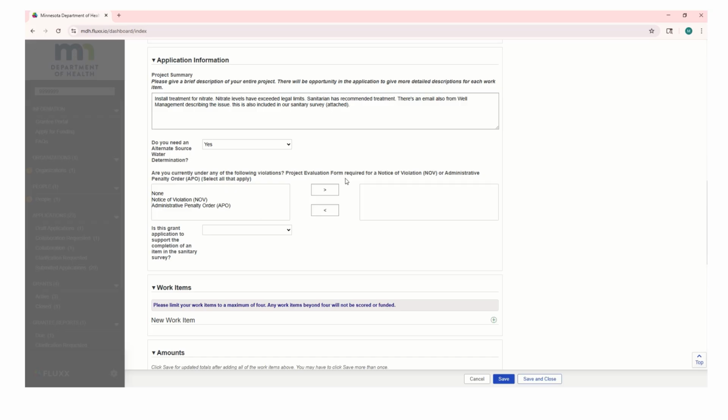Next, we get into, are you under any violations? And it says a project eval form is required for a notice of violation or an administrative penalty order. So you do need to select one. If you don't have any, you can select none. Click to highlight and then move it over with the arrows. And you can move it back if you select the wrong one.